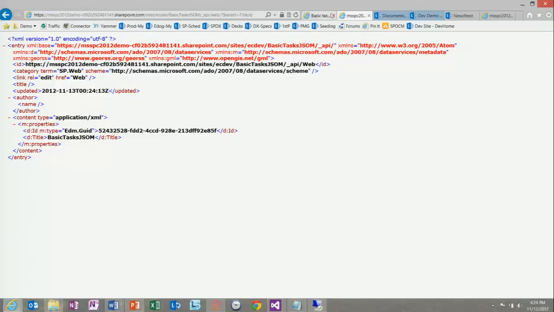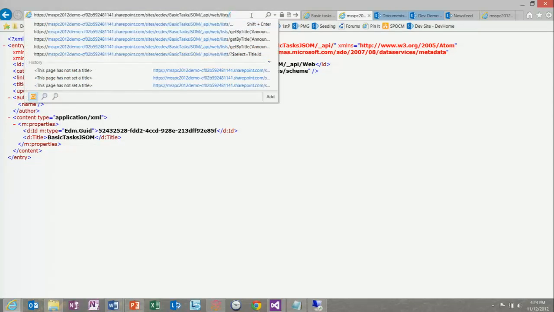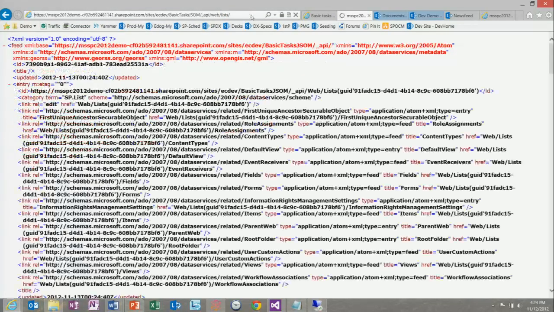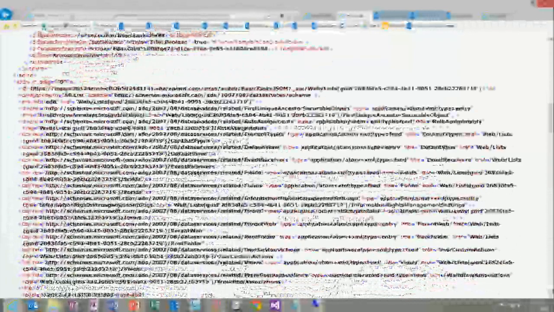So as I noted, it follows the basic containment hierarchy as the rest of SharePoint. So does anyone have an idea how I might see the lists in this site? I maybe type lists, and let's see if that works. And now I can see all the lists that are in my site. And in this particular site, I have 4. And this is all getting returned in that Atom format.